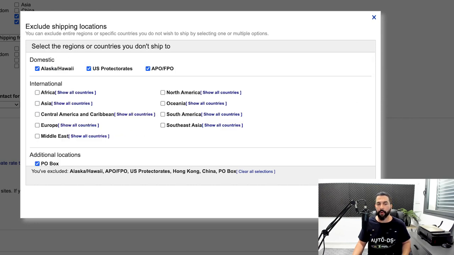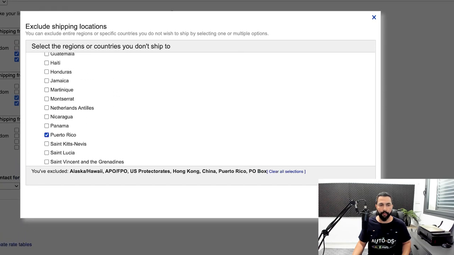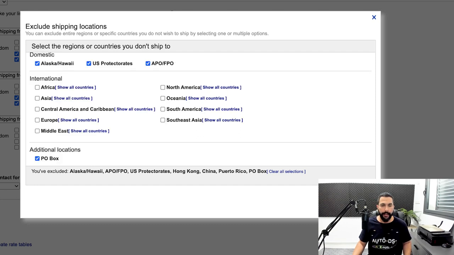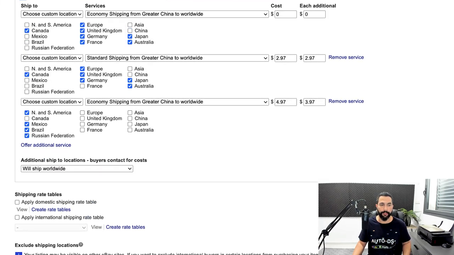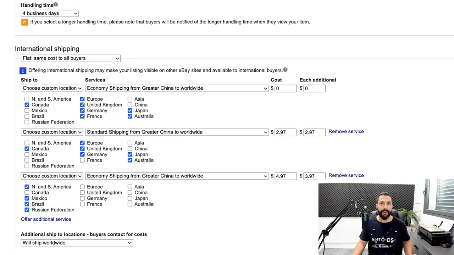And we're going to also show all countries in Central America and click Puerto Rico, because we can simply not ship there. There's a lot of problems when we try to ship there, and we want to avoid any problems. So this is the way that we want to exclude our shipping locations. Then we're going to click on apply. And that pretty much sums up how we're going to create shipping policies from Chinese suppliers like AliExpress.